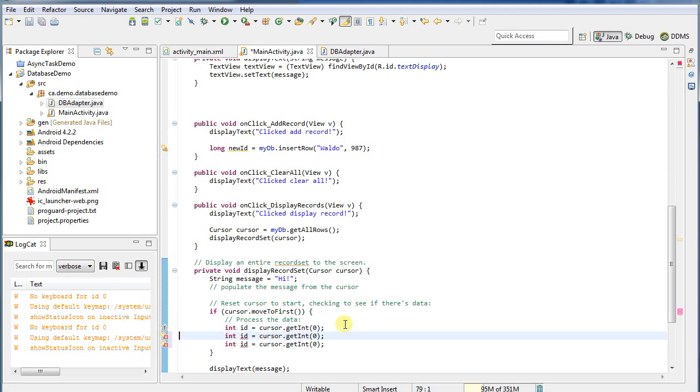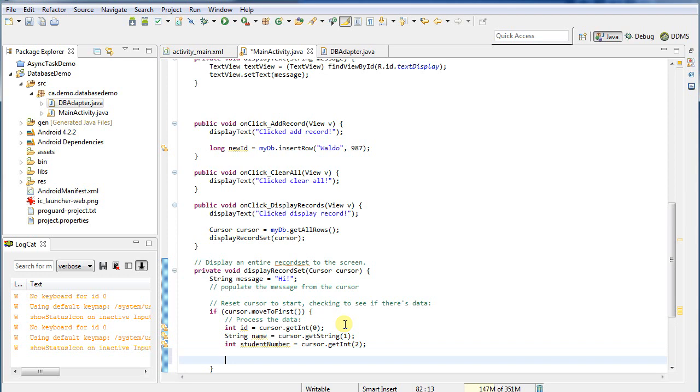So I'm going to duplicate this. We're going to create a string, another ID. The string is going to be the name, and the ID, well, that was the student number, or just the number that we were inserting into the table. And then, of course, I don't want to get an int here. I want to get a string. It's column 1 and column 2 for my student number. This is going to pull out all that information for me. And then I need to do something with it.